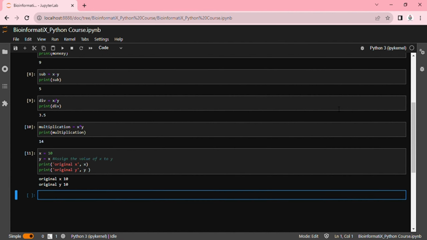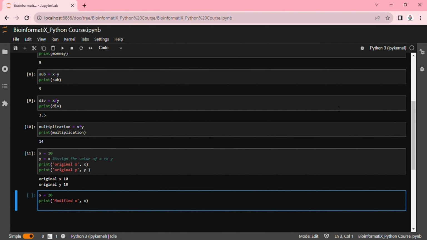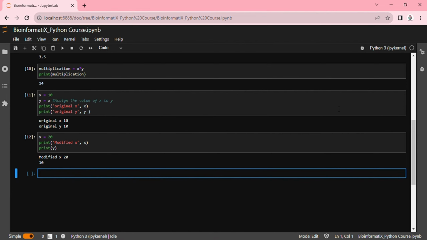Now let's try to modify the x. For example, x equal to 20, and then print modified x and then x, and then print y. As we can see, x now equal to 20, but y is still 10. In this example, when we modify the value of x, it doesn't affect the value of y.